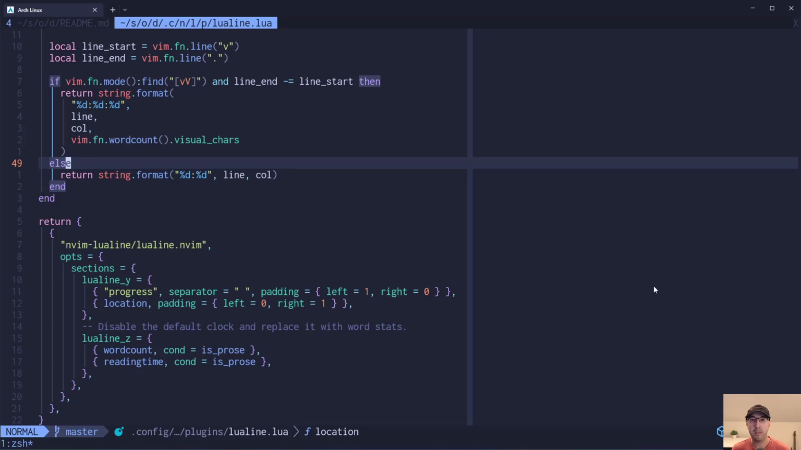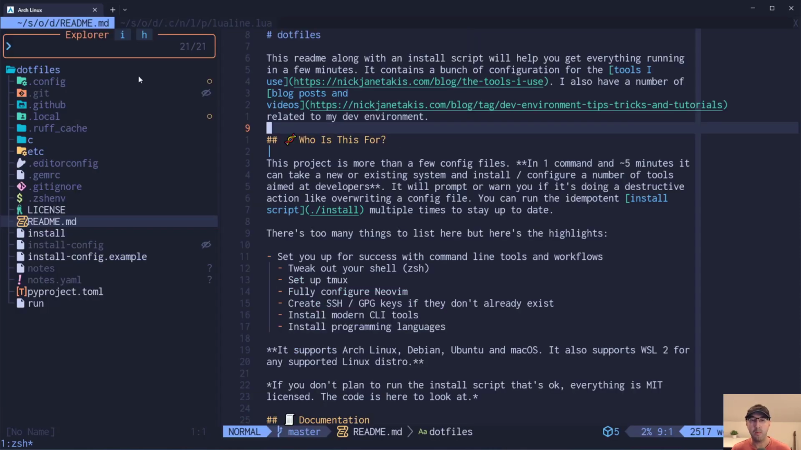And another thing that I wanted to think about was: maybe I only want to display that in text files or README files. Basically, if I'm writing a blog post or something like that, it is pretty handy to see these stats here. But if I'm working on a Python file or a shell script, I kind of don't care how many words or how long it's going to take to read. So this idea of a condition, only applying it to certain file types, was something I wanted to handle there.